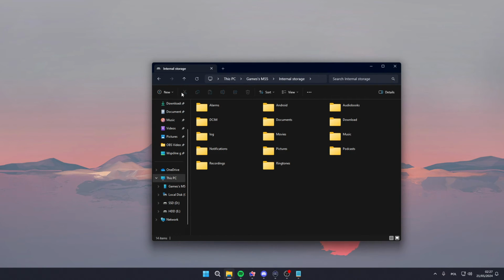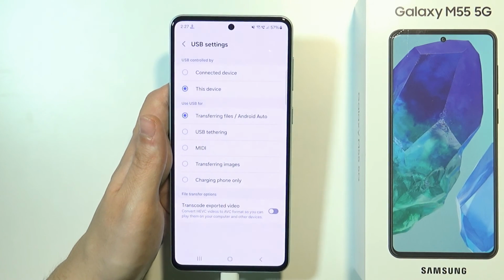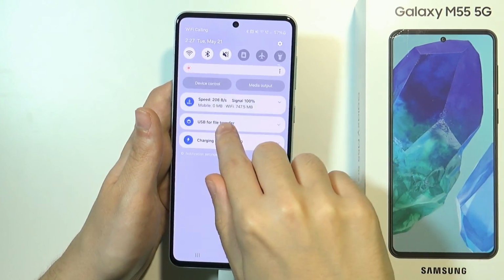And over here you can transfer everything that you want to. Over here we have access to pretty much everything. So make sure that this option is selected in the USB settings by going to the notifications.